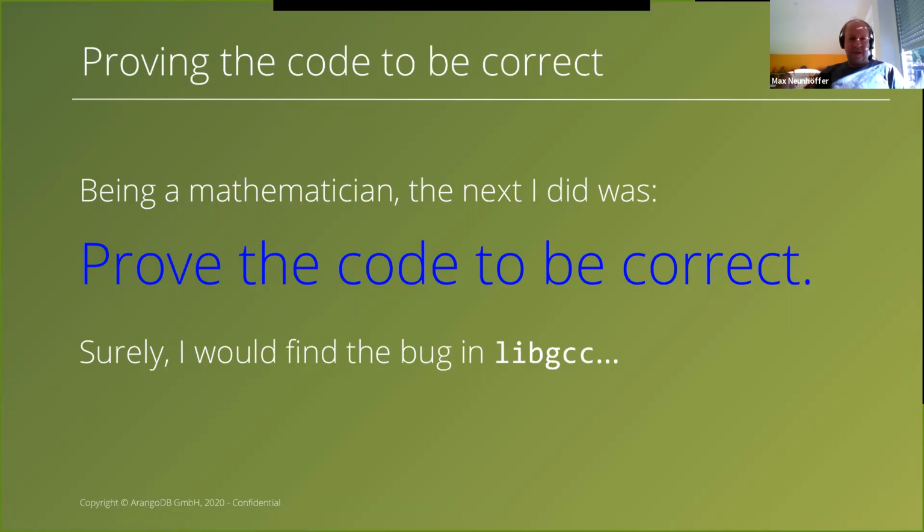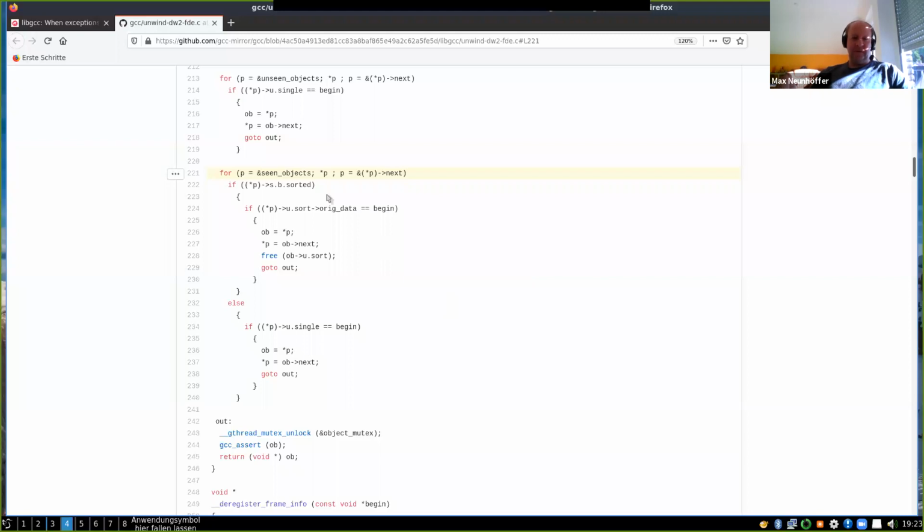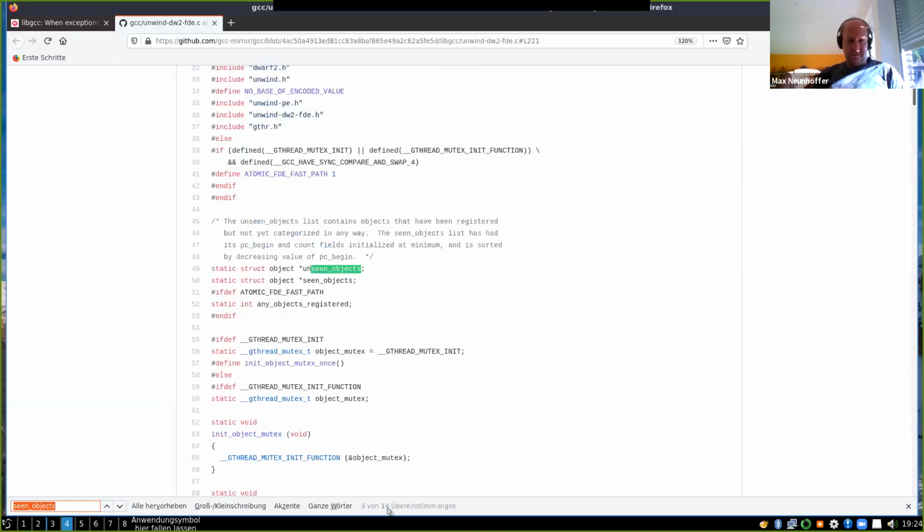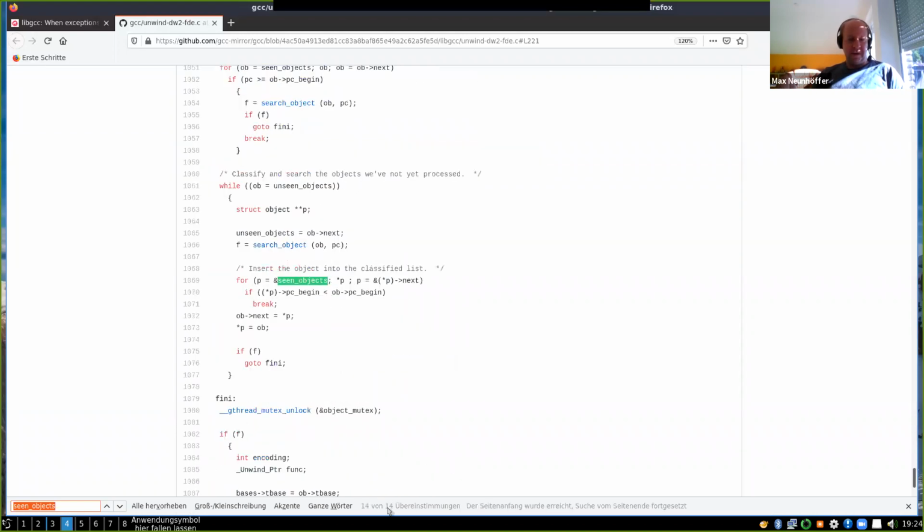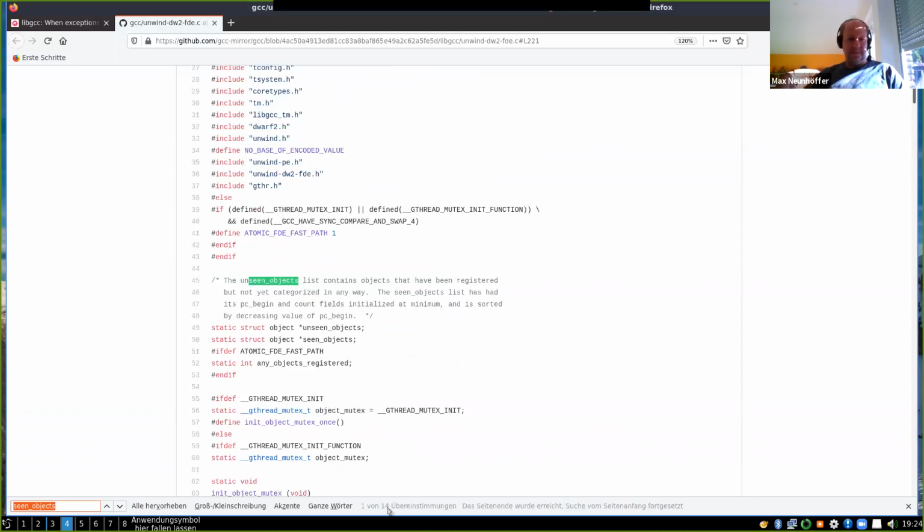So therefore, we must find places in this code where this list of scene objects is touched. Now let's look at this C file here, and let's look for occurrences of this symbol. It isn't too bad, because there are only 14 places. And let me go to the first one, this one here. It says the unseen object. Is this large enough for everybody to see?